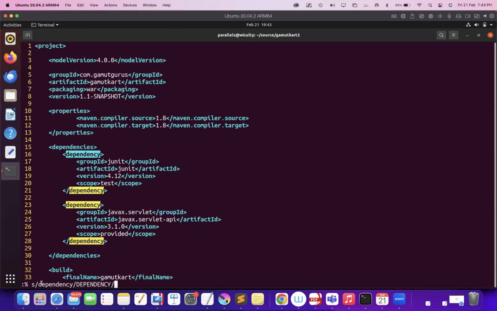So this is the first word. Slash will give you the boundary. Second word, slash is giving you the boundary. Just say enter. See, small turned to caps. That's how you search and replace something. Undo.